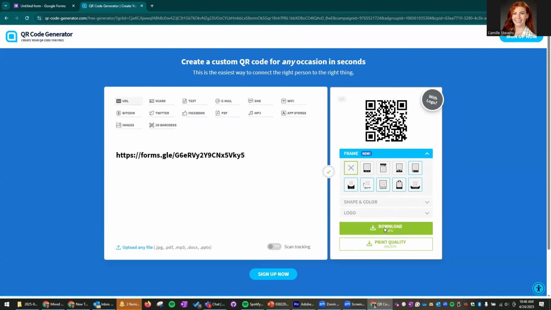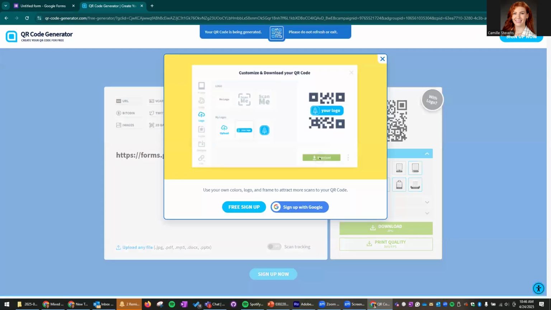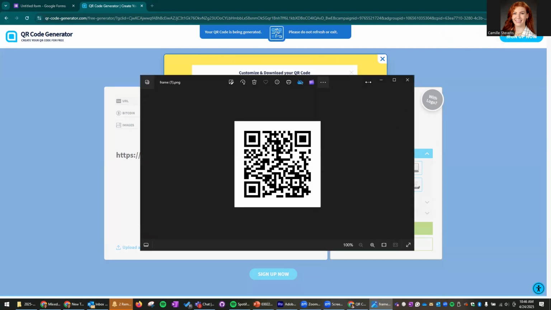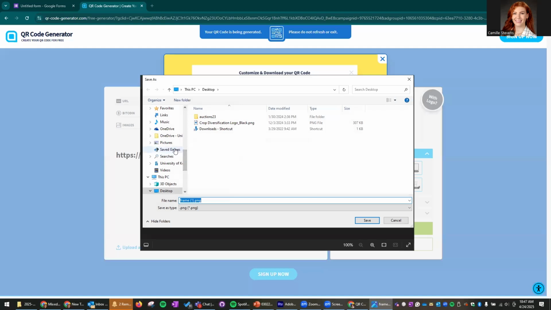It is ready to go, ready to be shared. And I'm going to hit download. And it is generating my QR code. And it's going to turn it into, I believe, a JPEG, a PNG. And boom. So we have our QR code and now you're able to save it. You could hit save as, I'll just put this onto my desktop and say email sign up QR code.